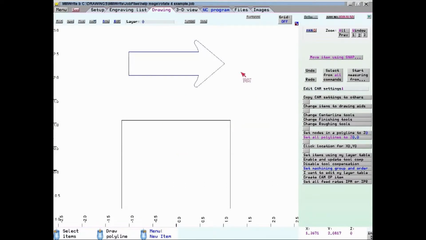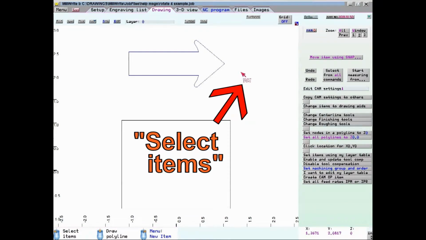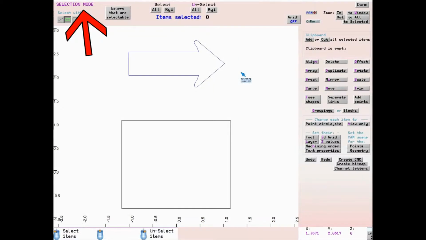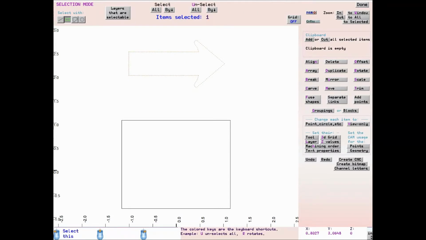In this example, I want to rotate the arrow, so the first step is to select that arrow. There are different ways to select an item. If the mouse is showing the words Select Item, you could double-click the left mouse button. Or you could draw a box around the item. In this example, I'll double-click the left button, which will switch to the selection mode. Then I can either click the arrow or draw a box around it. At the top of the screen, it shows that one item has been selected.